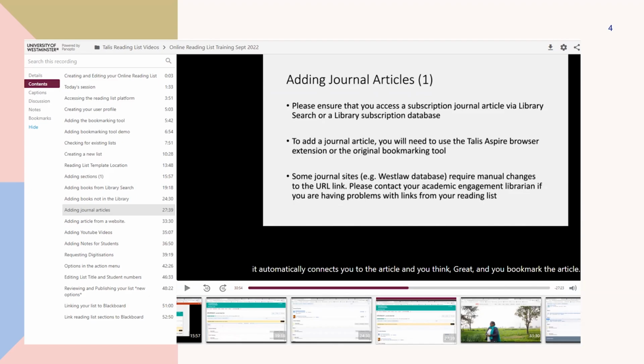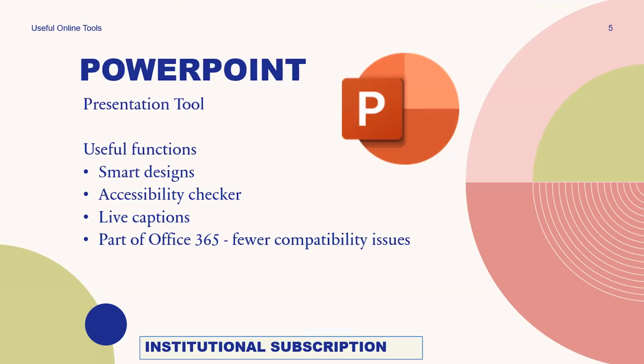Sometimes I use it for lectures, but sometimes I might just use Panopto to record short videos about doing specific things or using databases, which I then send to the lecturer or put up on our website.